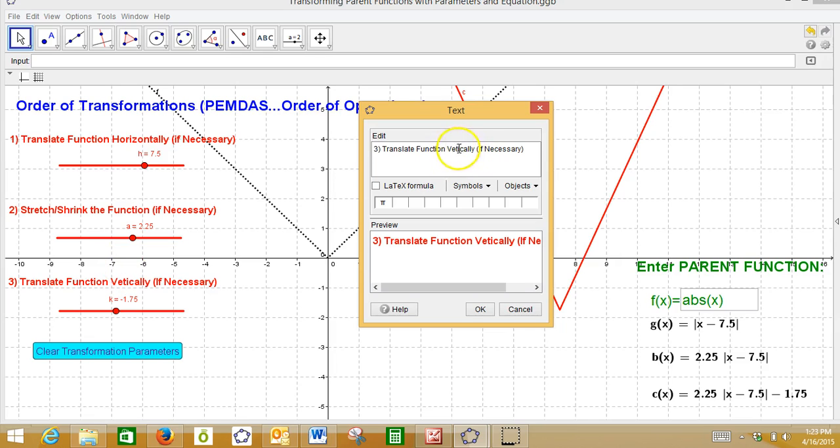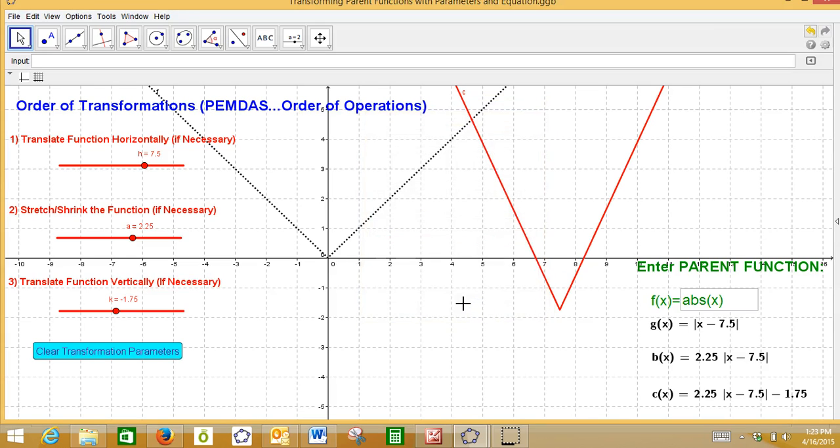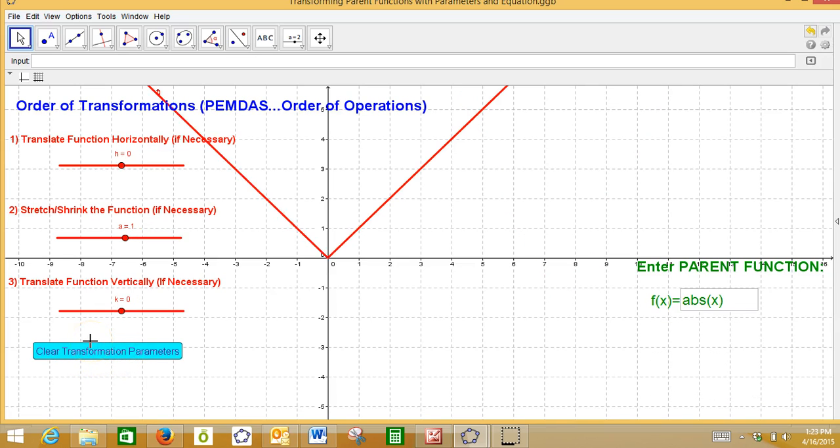So I'm just going to fix that. Whenever you want to change text, you can just double click it and fix it. So translate vertically if we want to. The nice thing too is we can clear our parameters, so we can get it right back to the parent function. So here is our general function, f of x equals absolute value of x.